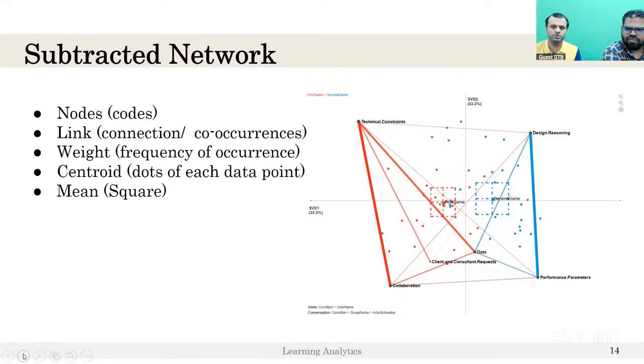So the red dots are the first game and the blue dots are the second game. Consider the red dots as first year students and the blue dots as second year students. We could create a graph for individual students separately, but when you want to compare, we compare them.